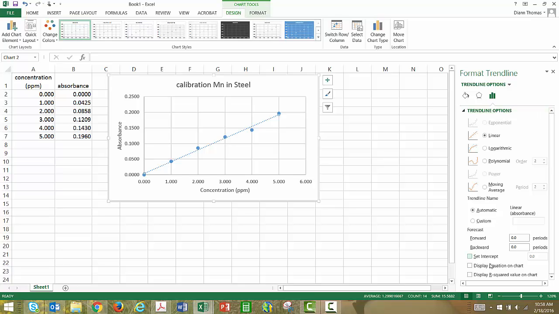So if I look over here at format trend line, it's giving me some choices. Linear, that's what we want to use. We're looking for a linear relationship. That's what we're presuming it is. And automatic, that's fine. Forecast, we don't need to do that. We don't need to worry about setting the intercept because we started at 0, 0.